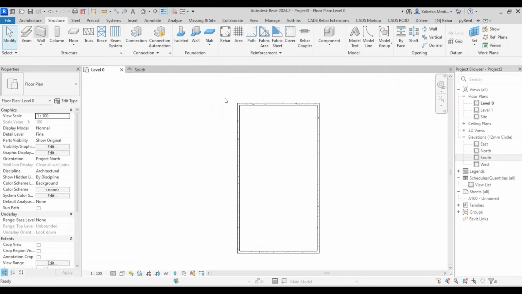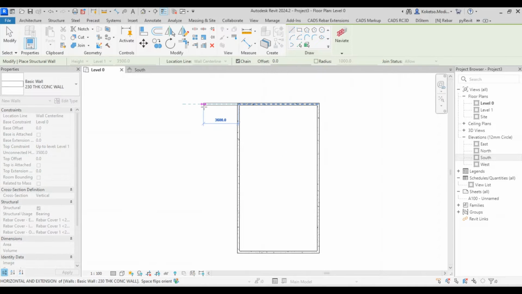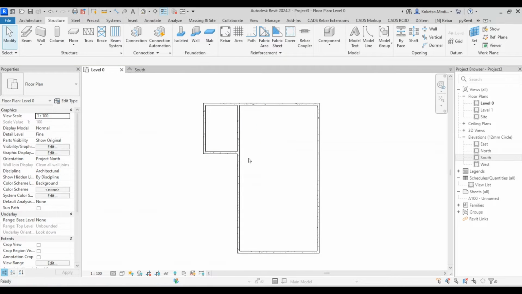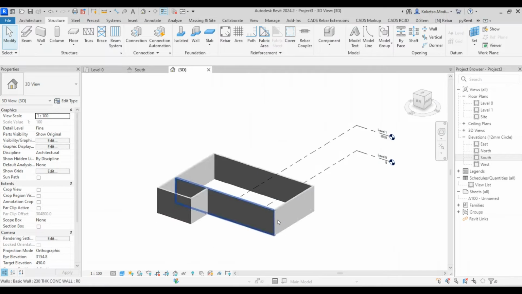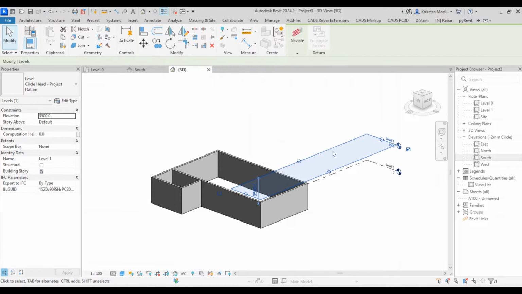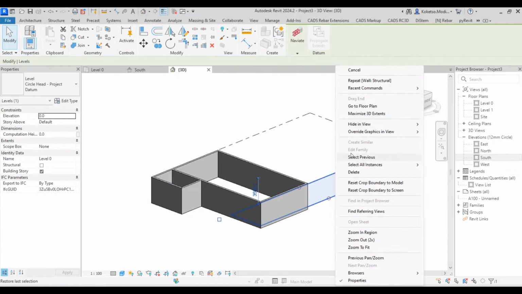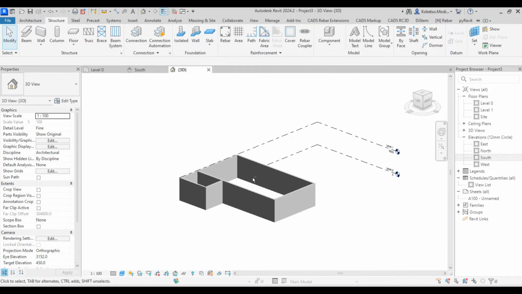And then I'm going to choose my wall again, and then I'm going to place another one at 3.5. Sorry about that. And I'm gonna make it 3.5, and then I'm gonna go down by, let's make it 5,000, and then I'm gonna place it like this. So if I open up the 3D view, this is basically how it looks. So I'm just gonna select this, right click and say maximize 3D extents, and then I'm gonna do the same thing for the other level.